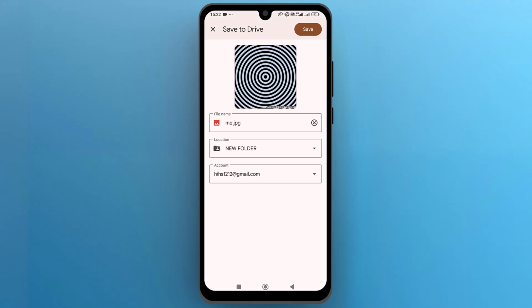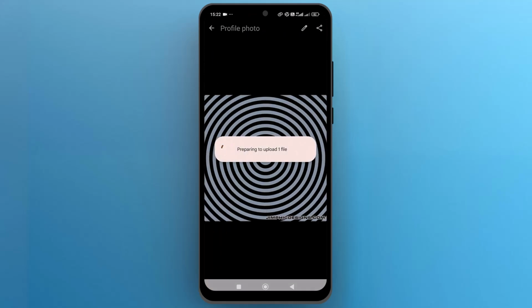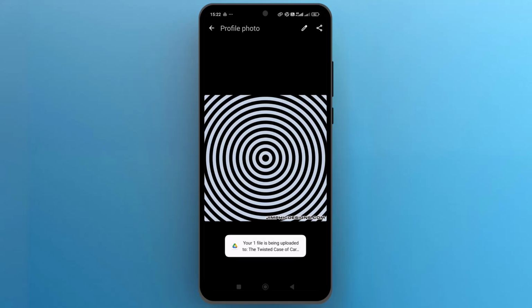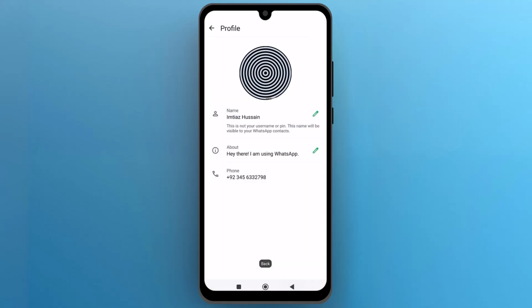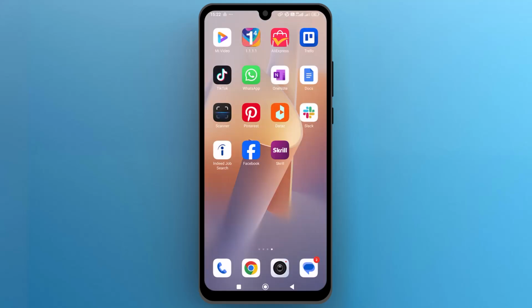Next, change file name and select file location in the Google Drive. Also, change email address if you want to and from the top right side, tap on save. And that's it. Your DP has been saved to your Google Drive and now you can download anytime to save it to your gallery. I hope this video is helpful for you.